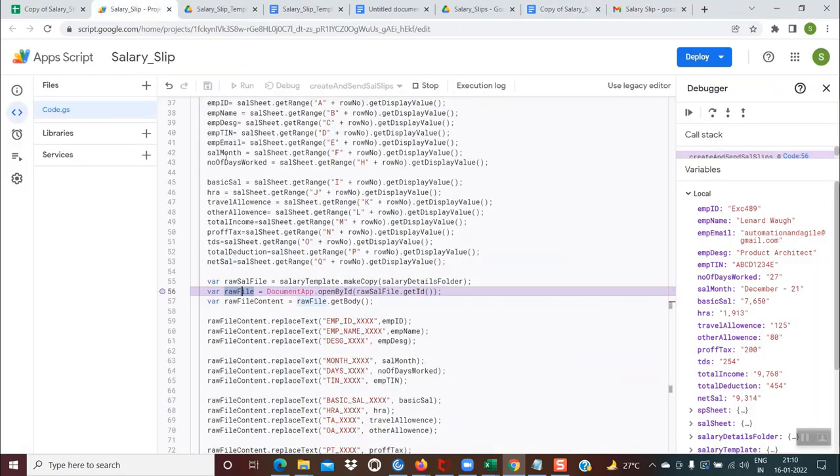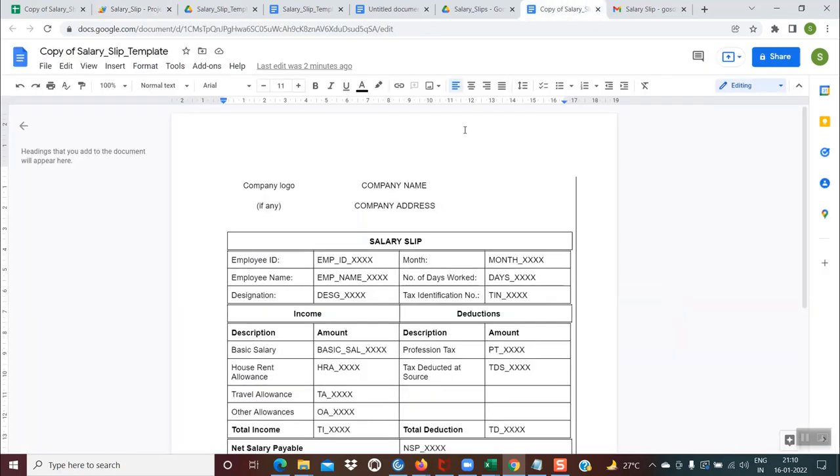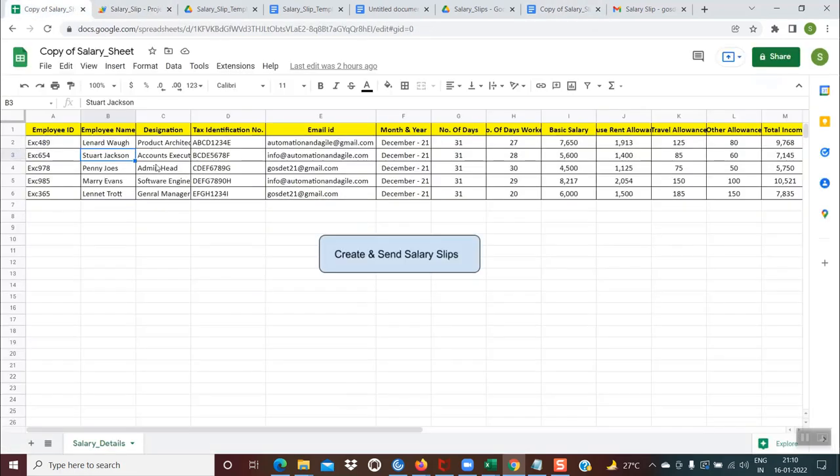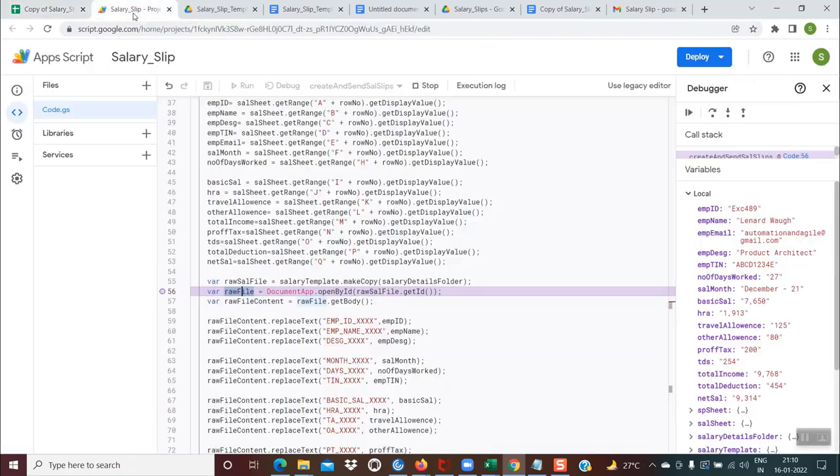Okay, now once we have the raw file ready, the next part is we have to read the content of the raw file and update the content of the raw file with the details which are present in the data sheet. So how to do that? Do not worry, it is not difficult at all. As I told you, we'll need to read the content. So in the next line, we have another variable called raw file content, and we are fetching the raw file content from this variable raw file, which is at line number 56, dot get body.